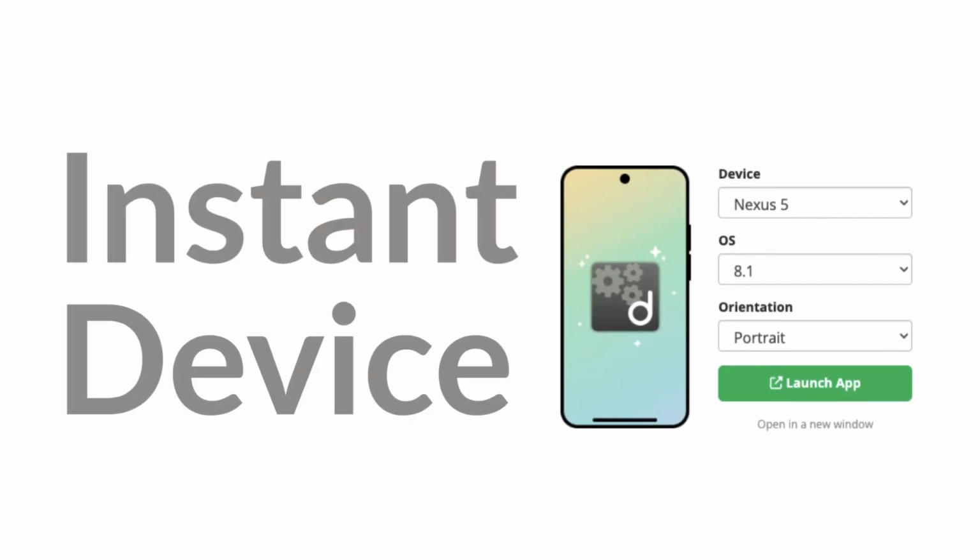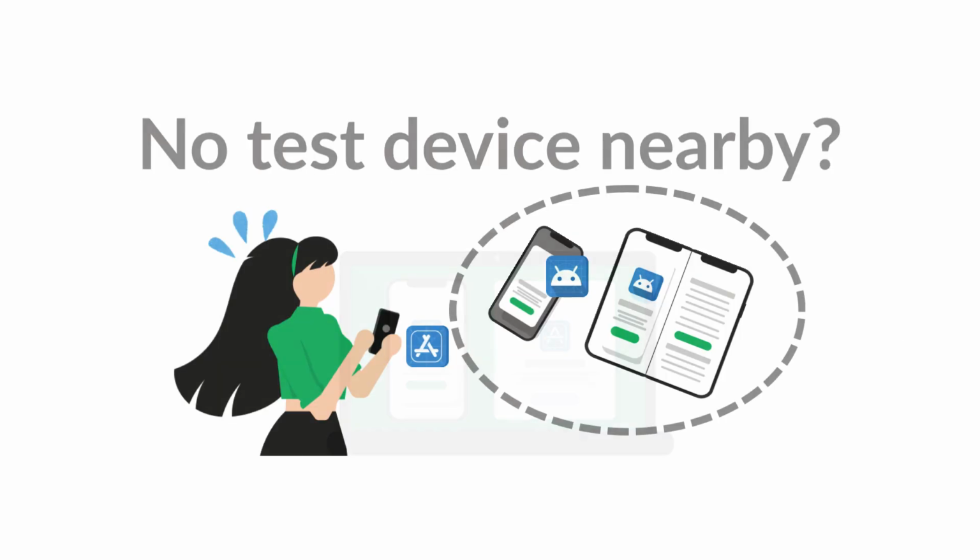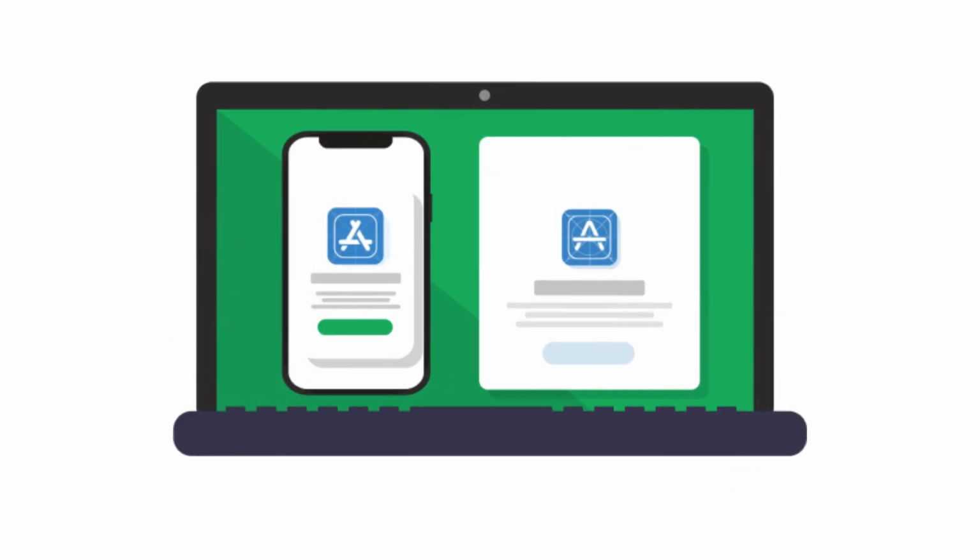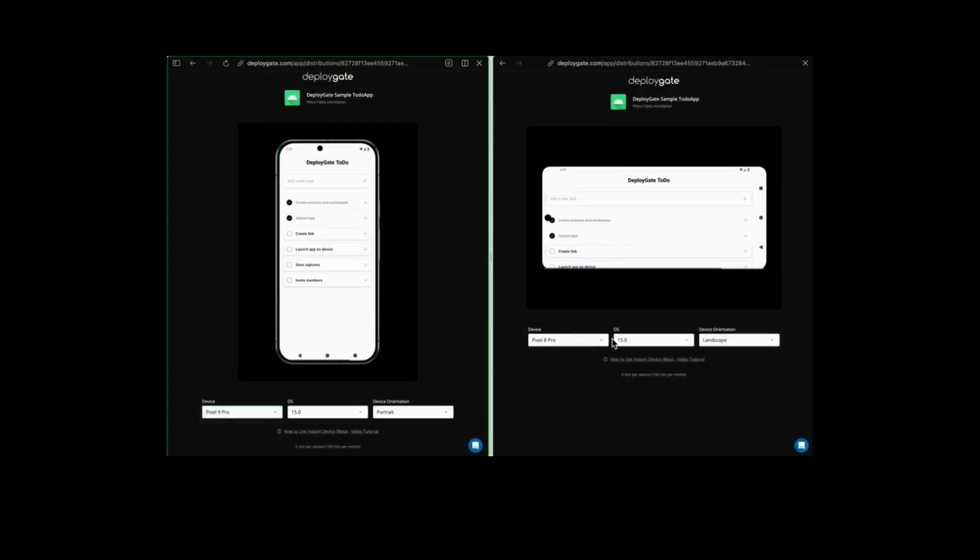Instant device. No test device nearby? Instant device lets you launch and operate your app directly in a browser. Also, by opening multiple browser windows, you can easily compare how your app looks and behaves across different devices, OS versions, and screen orientations.